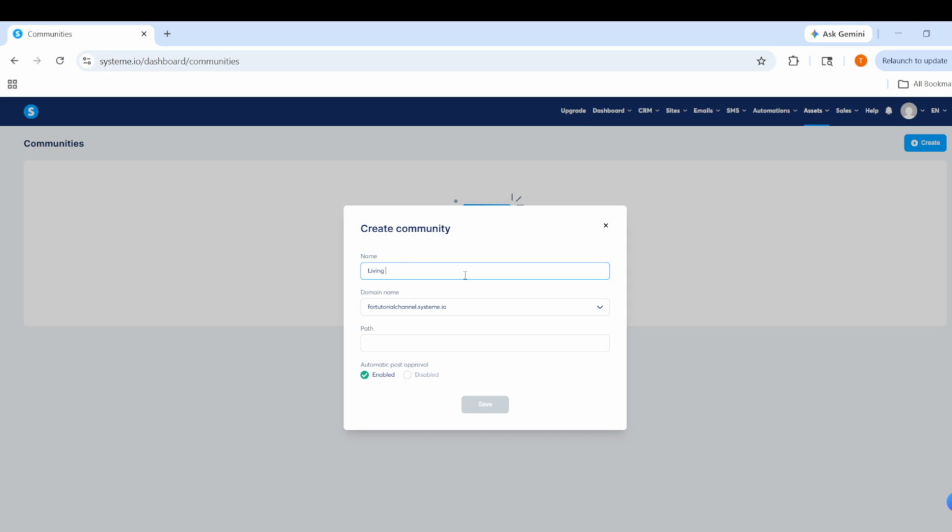Next, click Create. After you click Create, a setup screen or form will appear. This is where you begin building a new community from scratch. Make sure you are focusing on the community setup options, not any unrelated settings, so everything is created correctly from the beginning.